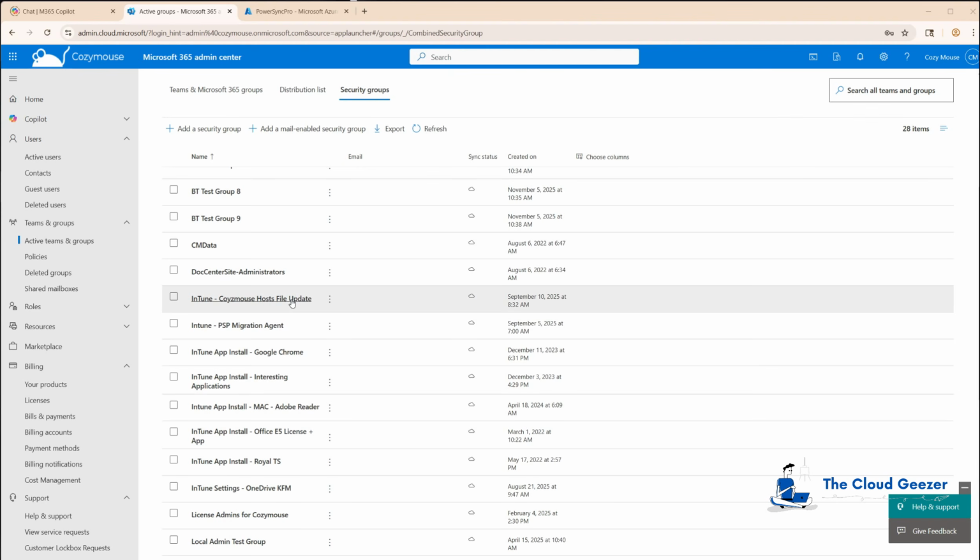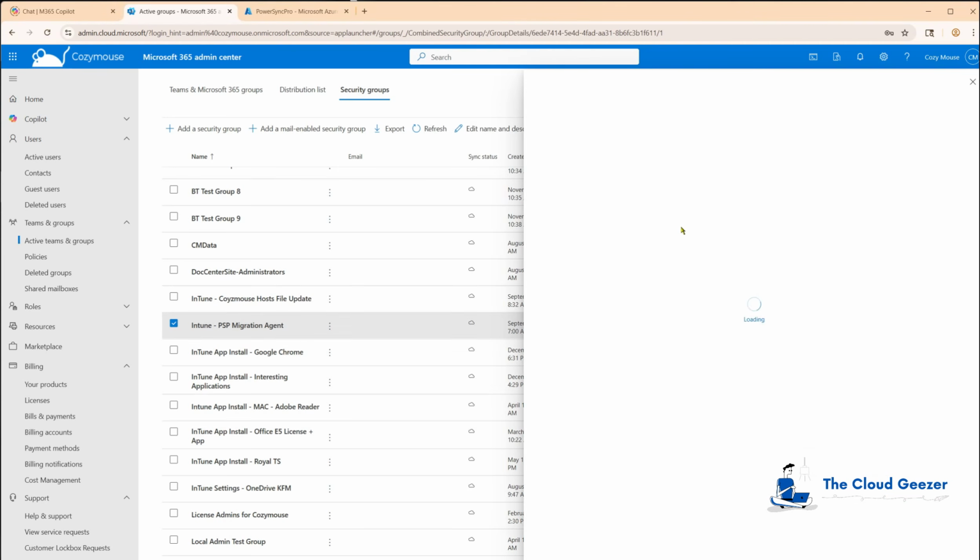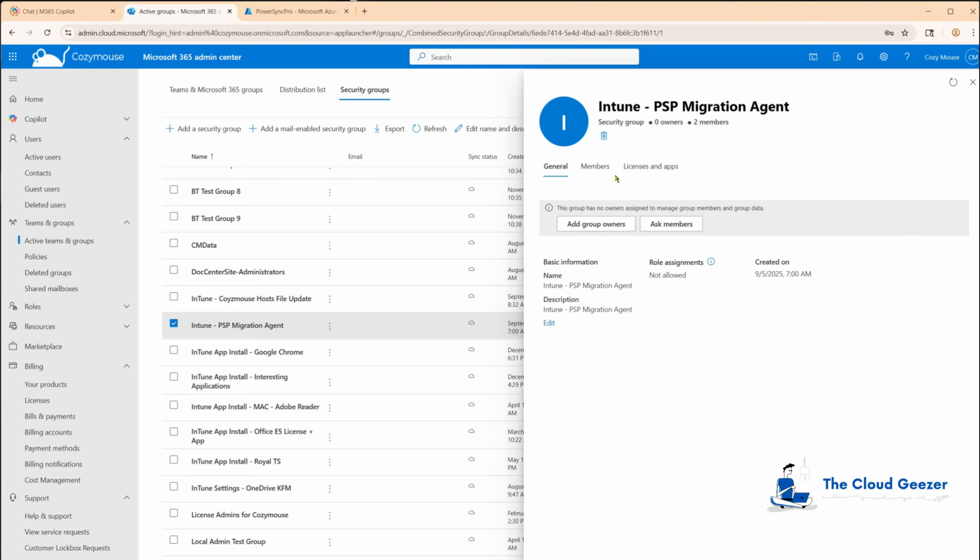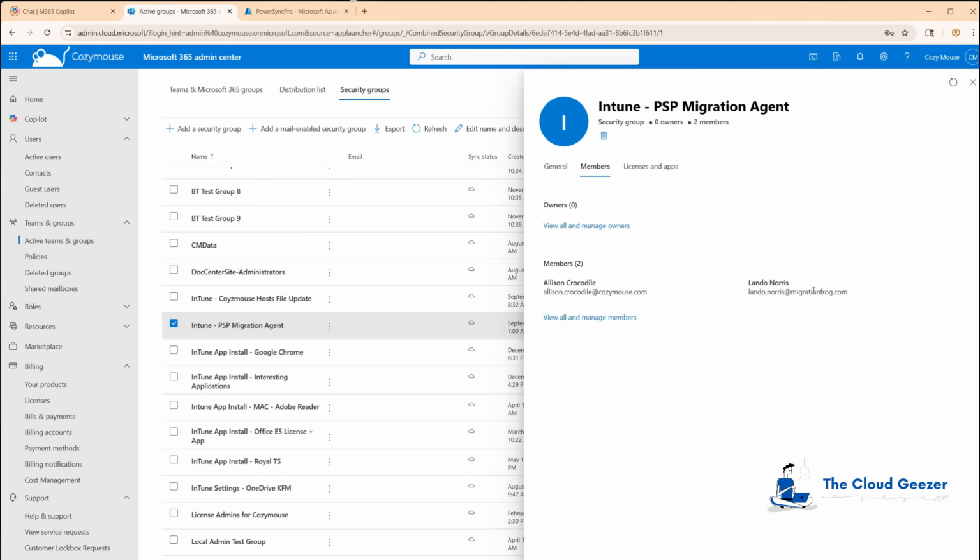So you can see in the security groups I have one which is Intune PSP migration agent. I've added Lando to that group. We're only migrating a machine for Lando in this demo. We're not migrating a machine for Fernando, so we don't need to do him, but we are putting Lando in this group, as you can see. So he should get that agent pushed out to his machine.